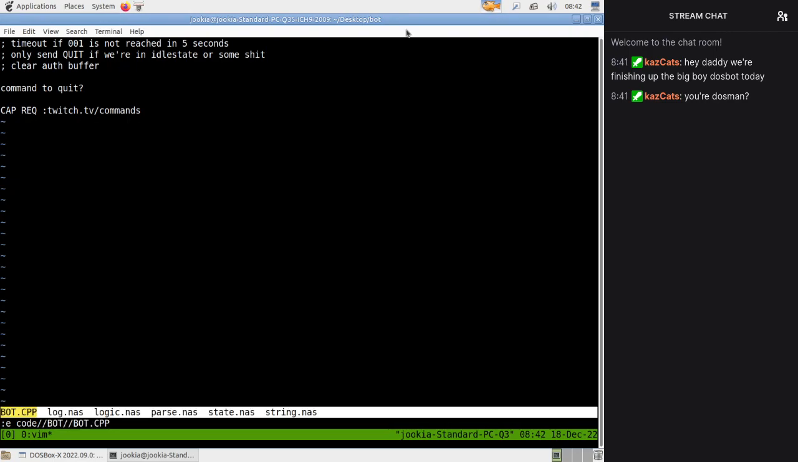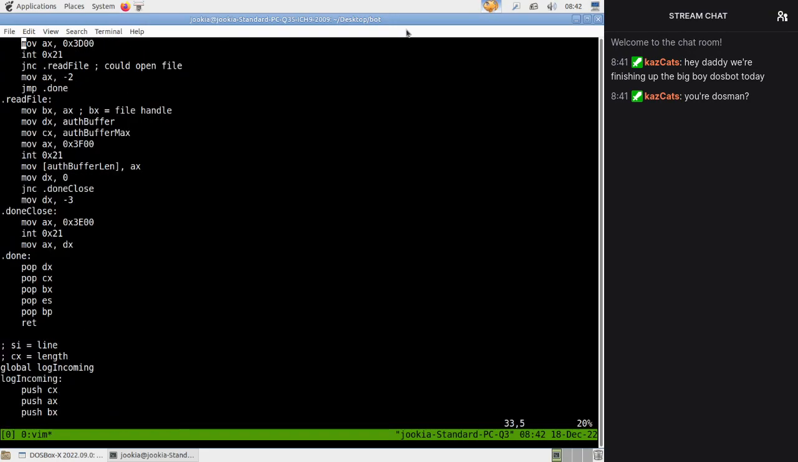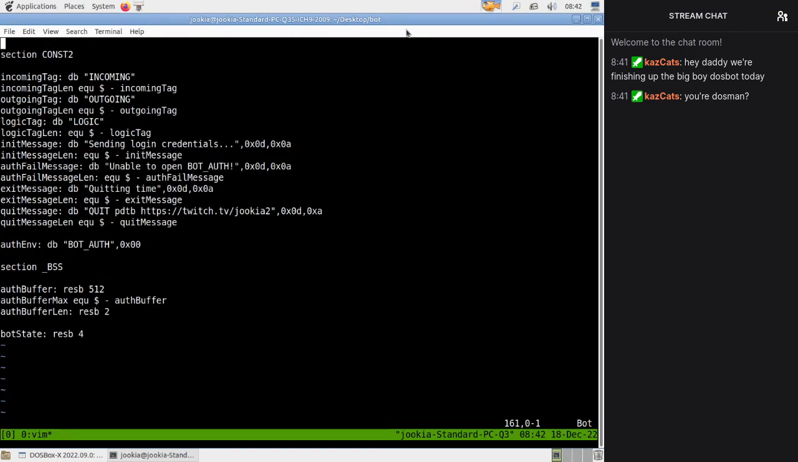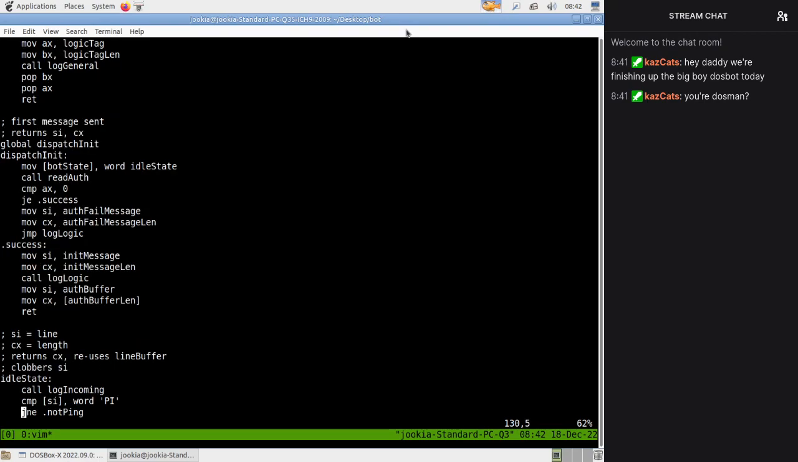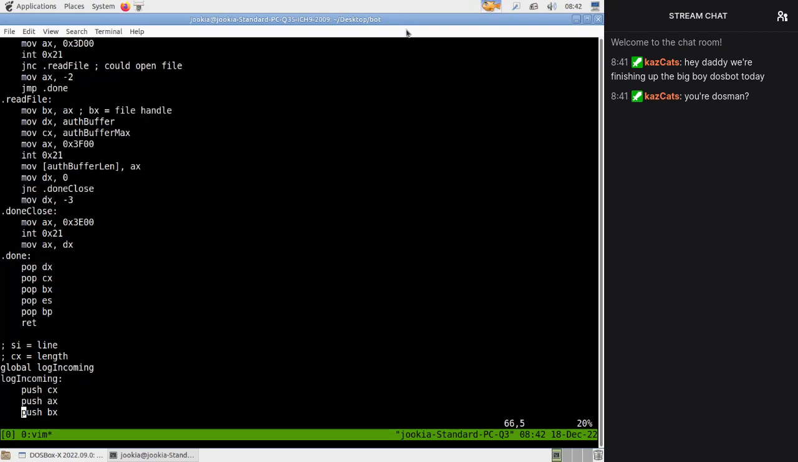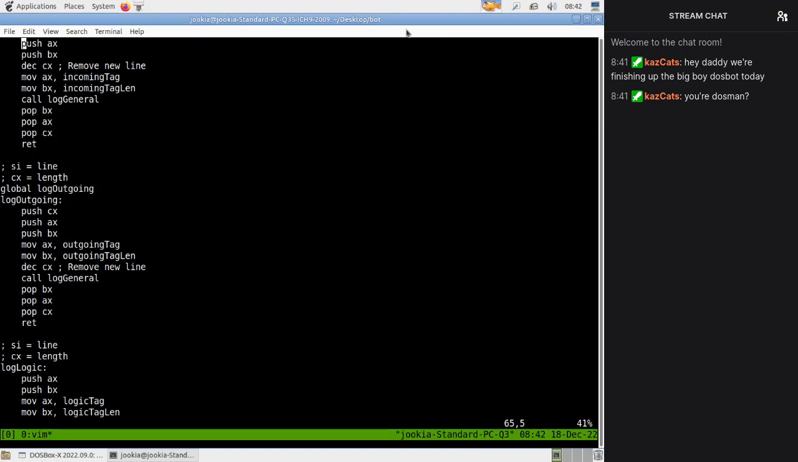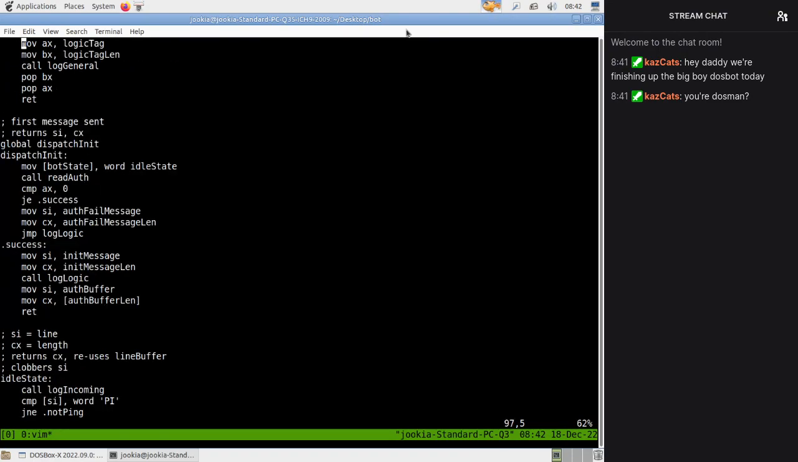So we want to time out if 001 is not reached in 5 seconds. So let's go code bot logic. So bot state can either be idle state or dispatch init, I think. Yeah. So this shouldn't be idle state. This should be login state.